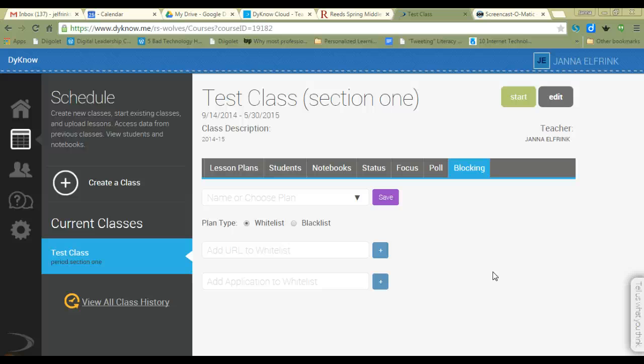I'm setting a plan ahead of time, ahead of class. So I will name my plan. Once you've named it, then you have two choices. You can whitelist, which means all of the sites and applications that you will allow students to go to. Alternatively, there is a blacklist, and that is allow only. So it would allow your students to only go to this URL or these URLs and applications. The one that you will use most often is your whitelist. Unfortunately, with this current version of DyKnow Cloud Monitor, you cannot apply both a whitelist and a blacklist.